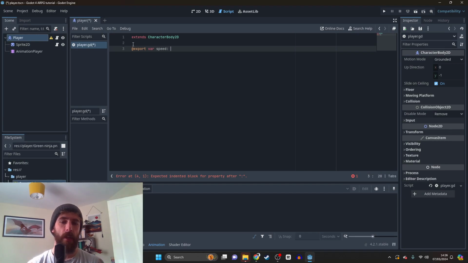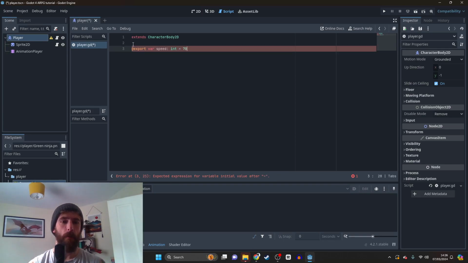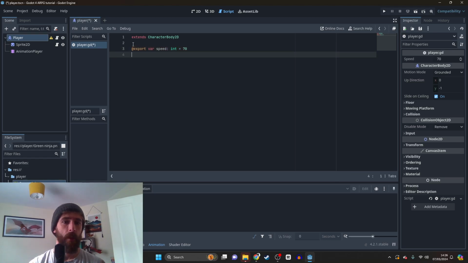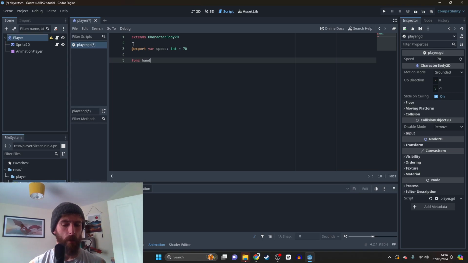So @export var speed: int, and she's got it set at 35. That's too slow for me, I'm setting it at 70. New line. So we've got a built-in function called handle input.